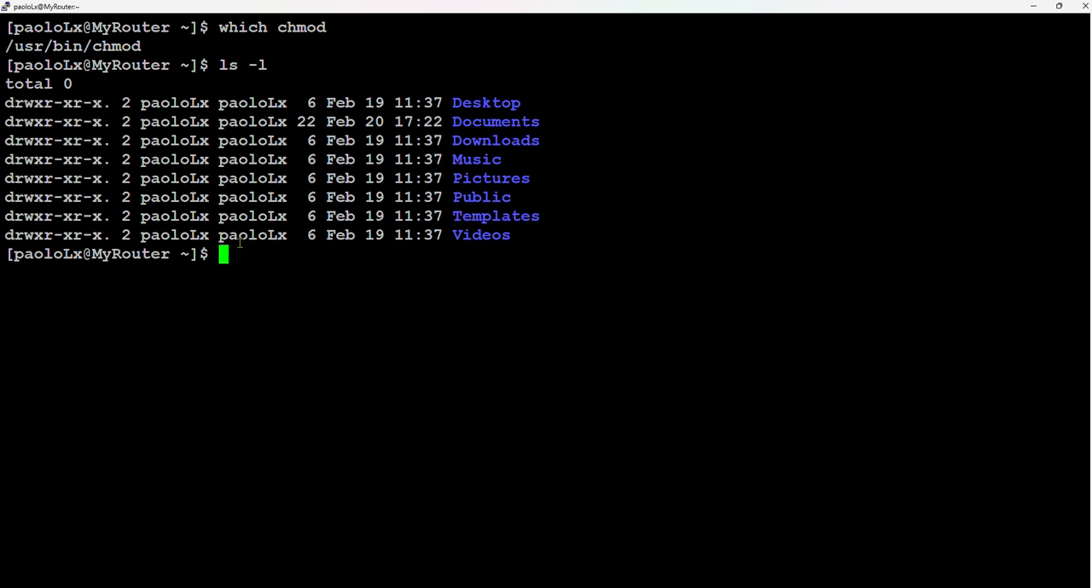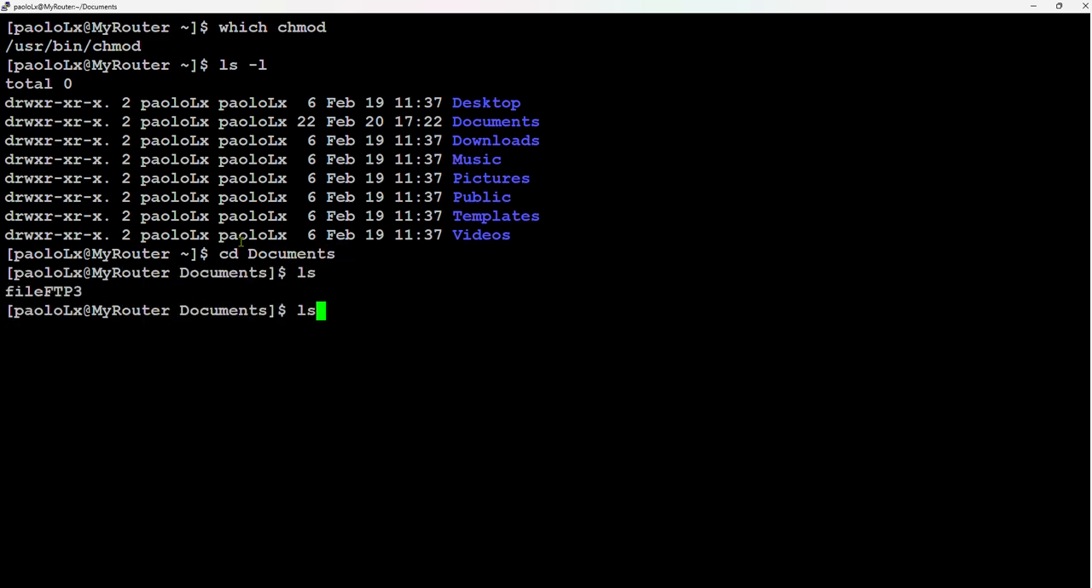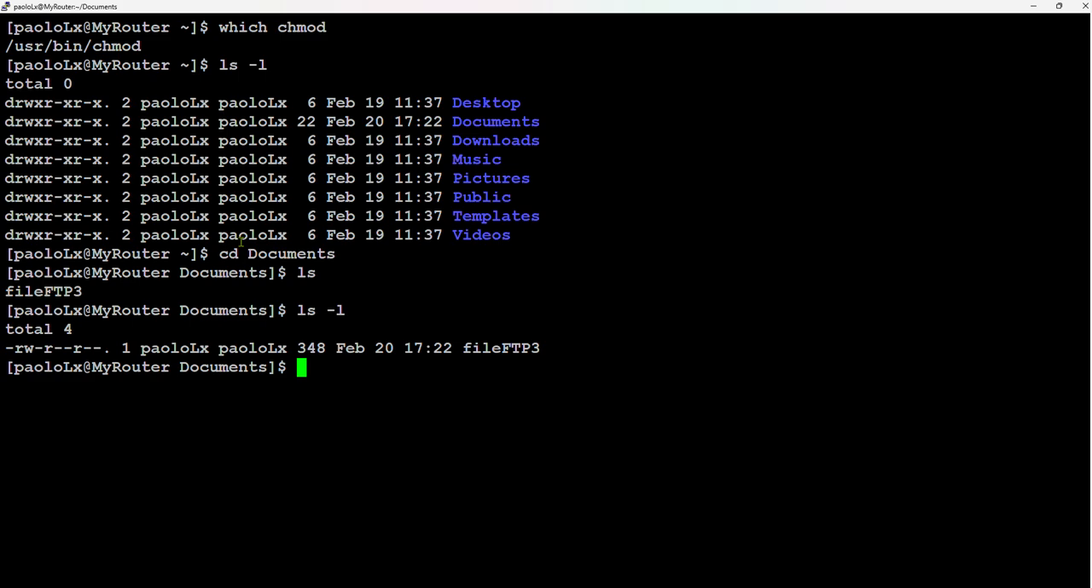As I said, we can also have files. I have a file here. We can change the permission for a file as well with chmod. In this case, the file has a dash in front of it, so it's not a directory, it's a dash. And all the other permissions are the same: read, write, and a dash, in this case meaning nothing.